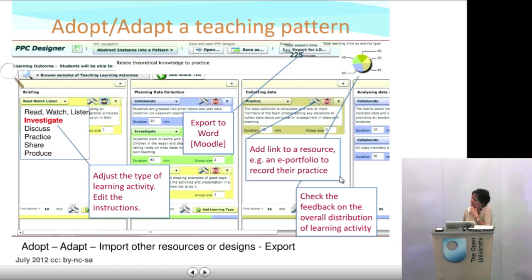Each time you change something, you can go back and look at what is going on in the pie chart. So the idea is that you should be able to adopt some reasonably good idea that someone's come up with, thinks is beneficial, but also, in taking it on board, adapt it to your own context, and then import other resources like OERs and so on from the external world, and then export it. At the moment you can export it to Word and 1 or 2 other things, but the idea is you should ultimately be able to export it to Moodle.